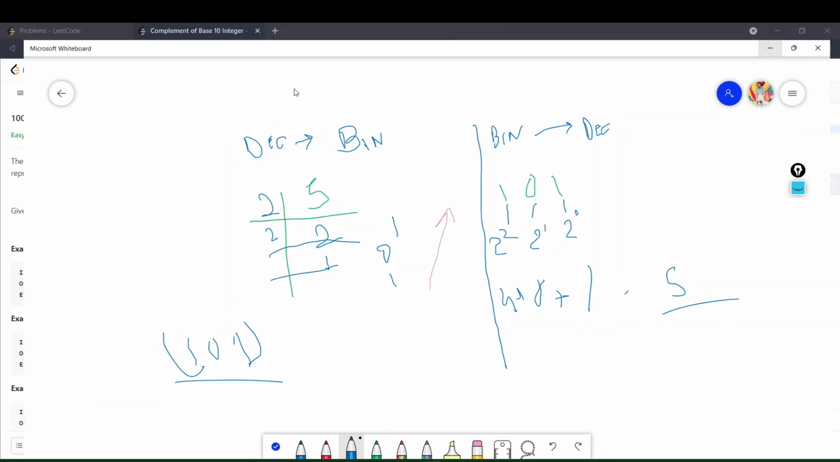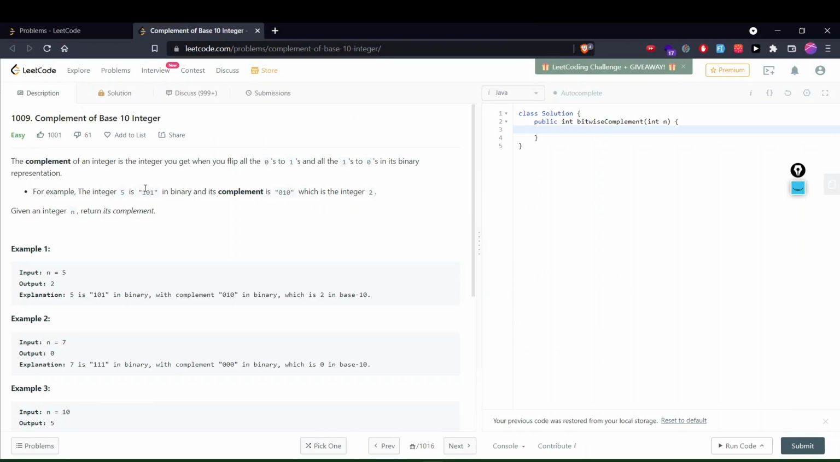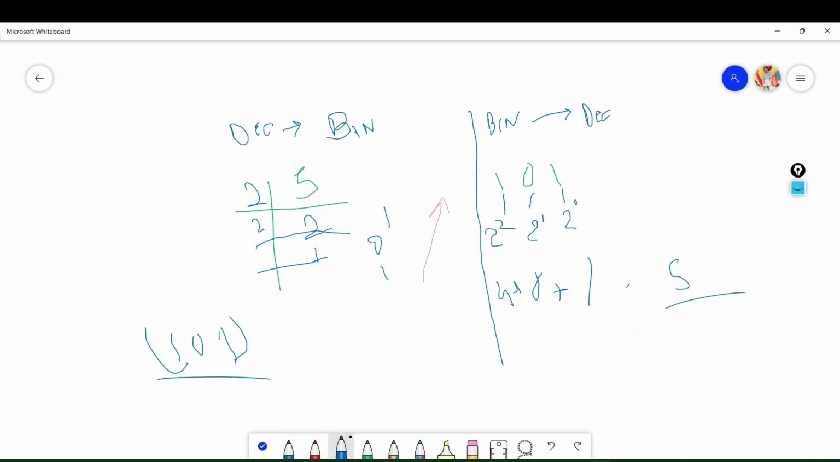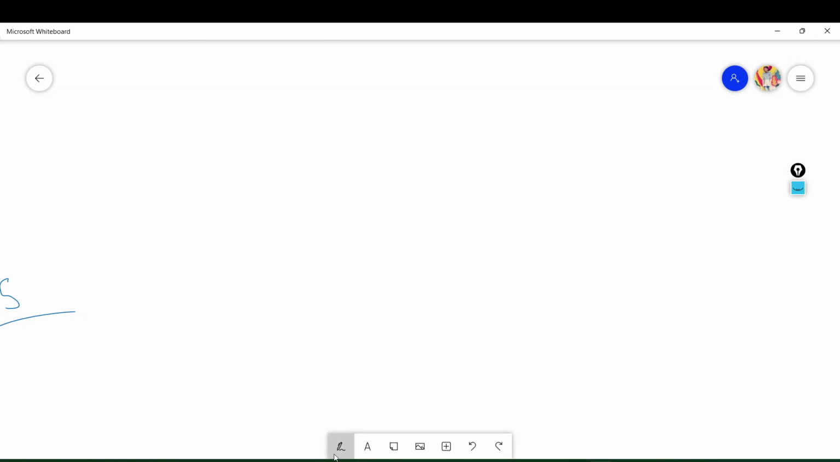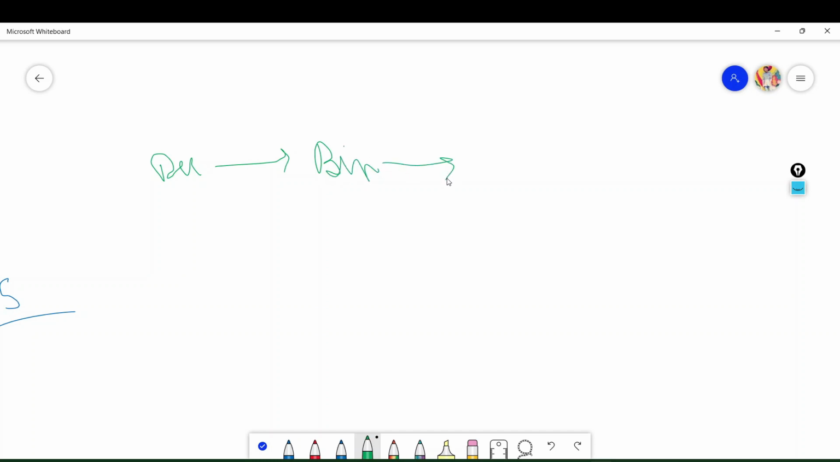The question says that we have to convert this and we have to complement this. Doing this question requires 2-3 steps. The first step is, the number is decimal, we have to convert it into binary representation. The next step is we have to complement it, I'm writing comp for short. After complementing it, we have to again convert back into the decimal representation.